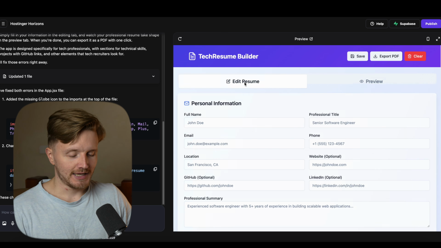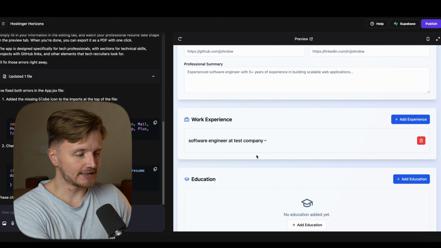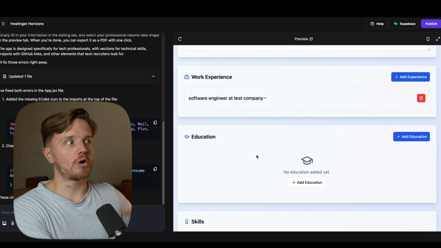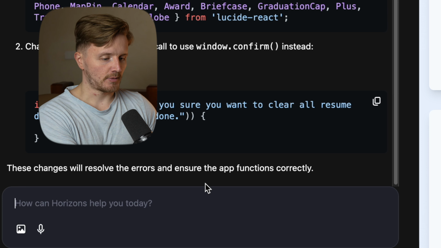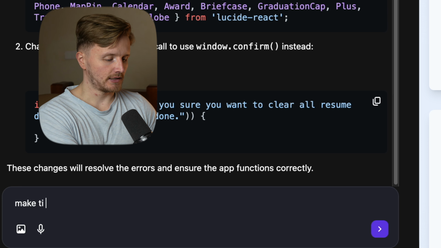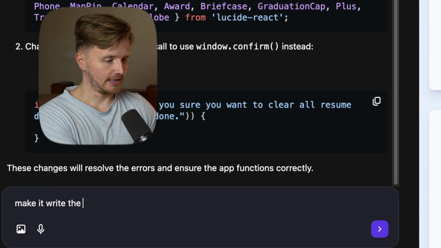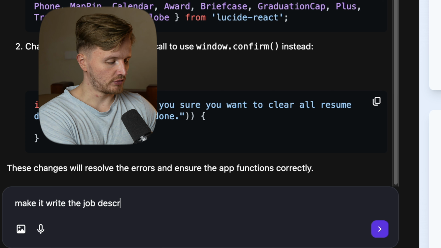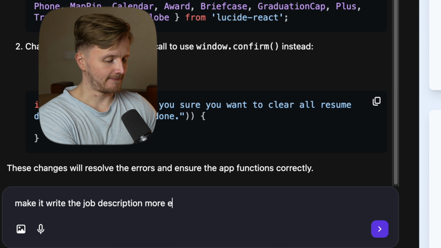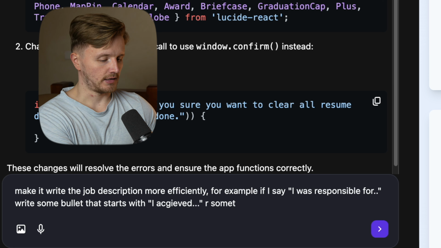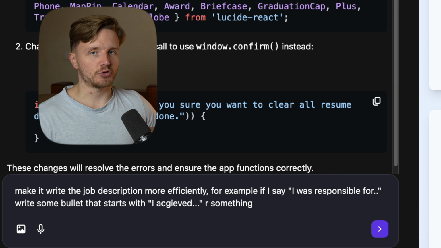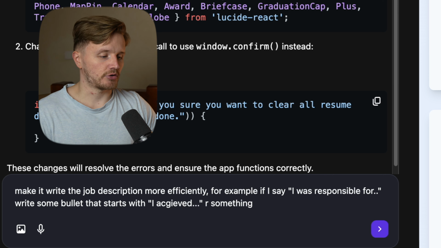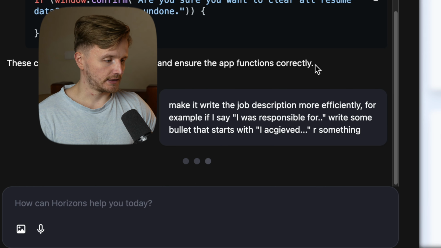So what I would ideally want is to take the experience that I give it and actually make it more effective, to reword it in a way that is better. So what I might tell this is make it write the job description more efficiently. I'm not actually sure if Horizons can do this directly, or we might have to connect it to a ChatGPT API or something like that. So I'm just gonna see what it does here.